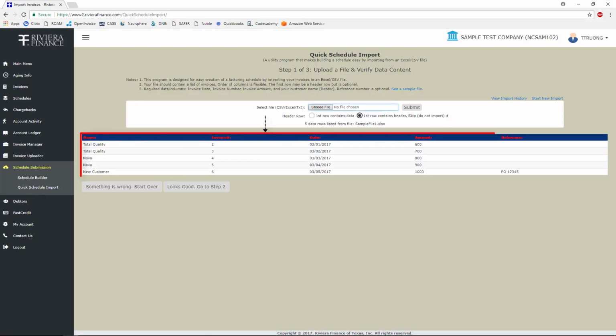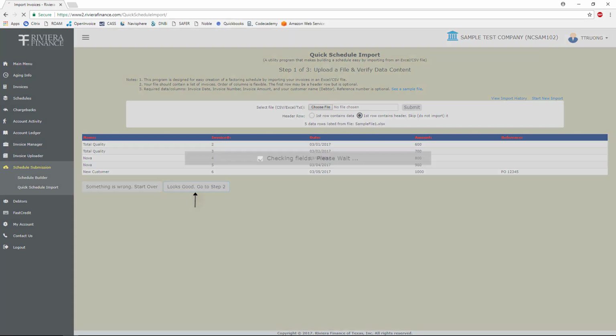After clicking Submit, all the information from your spreadsheet will appear below for you to review. You will have the option to select whether your file had headers or not with the two radial buttons. In this example, we kept the headers, so we will select the second radial button. If something looks incorrect, click the Start Over button. You may have to modify your spreadsheet if you see something that needs to be changed. If everything looks in order, click the Go to Step 2 button.